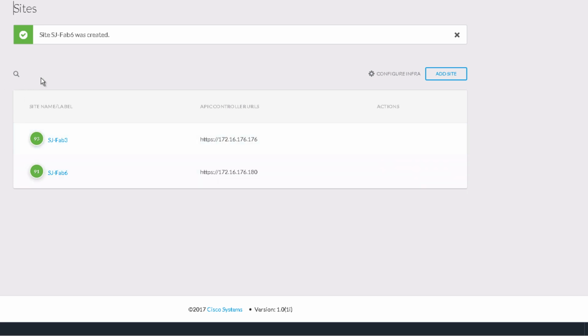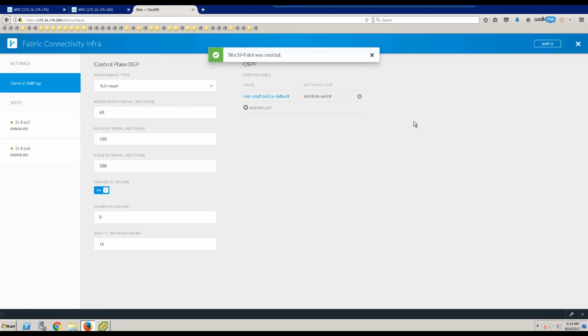Now the next part is to configure the infrastructure. This is kind of a one-time thing; as you're adding sites, you only have to do this really one time. And if you want to expand sites, you may have to come back here. A lot of our control plane settings are going to remain default. We're not going to mess around with the peering type or any of the initial timers. Leave those as is unless you have a good reason to change those.